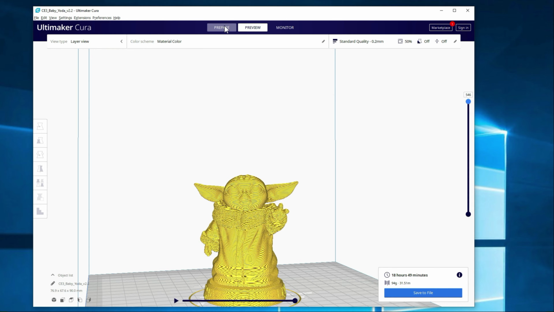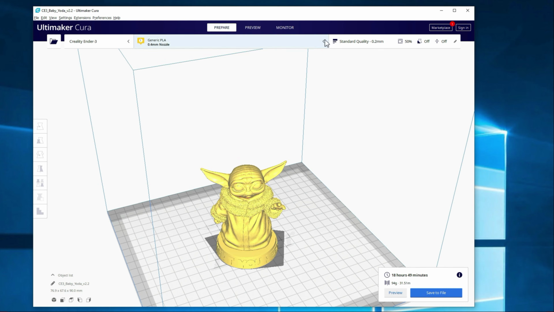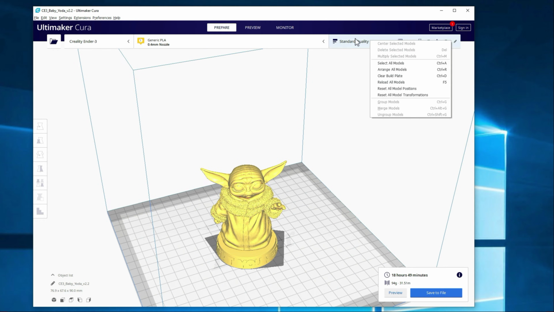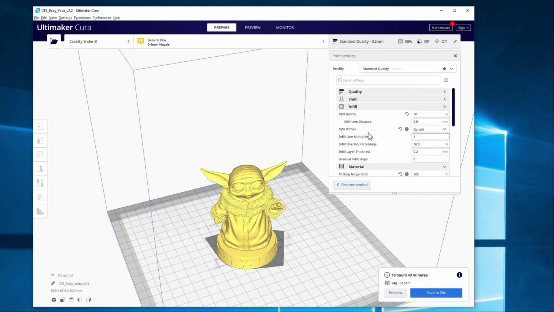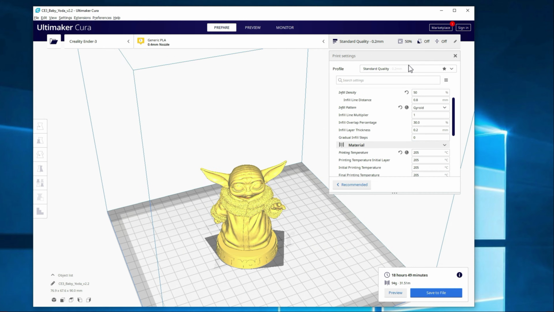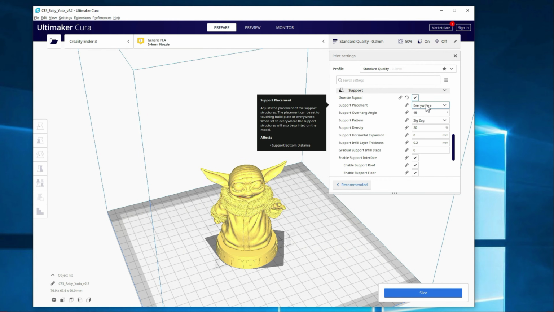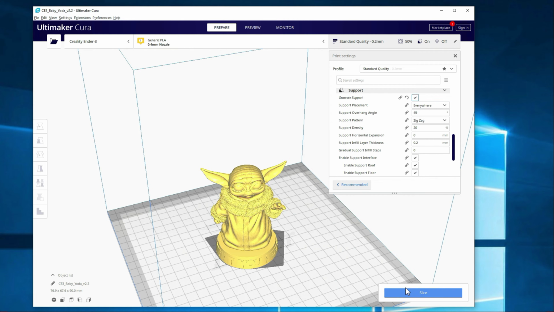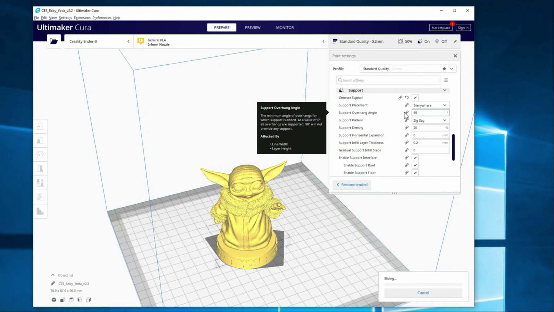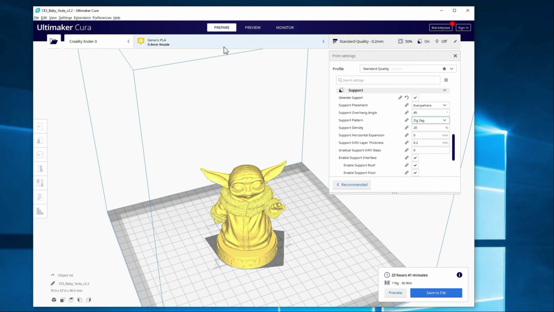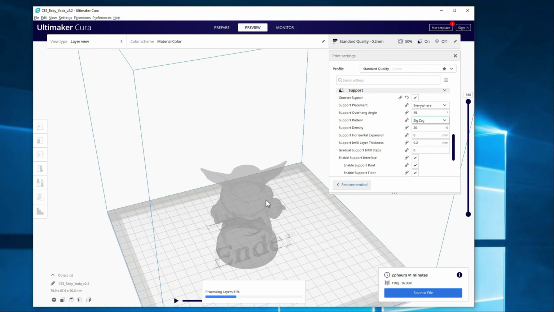Alright, so let's go back over to prepare. And if we just add in the basic supports, let's take a look to see what that looks like. Alright, so if we go under supports, generate support, go ahead and enable that, and then just do everywhere. Let's go ahead and slice that real quick, and then alright, now let's go ahead and take a look to see what that does.